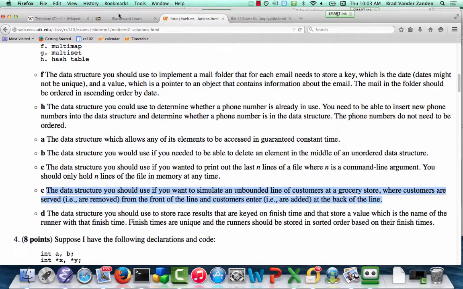Finally, the last one: a data structure should store race results keyed on finish times. I said that the finish times are unique and the runners should be stored in sorted order. All of that is pointing to either a map or a set. And it says it's keyed on a finish time and stores a value, which is the name of the runner. Therefore, you have to use a map because it's a key value pair. Okay, so any other questions about that?